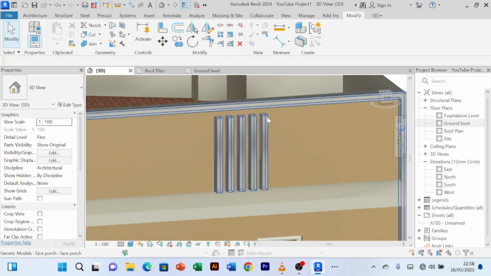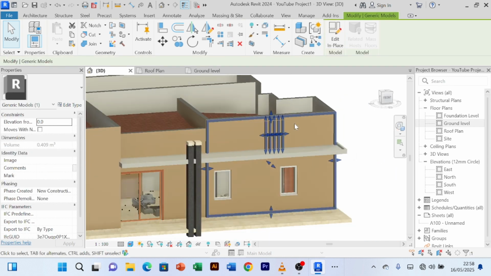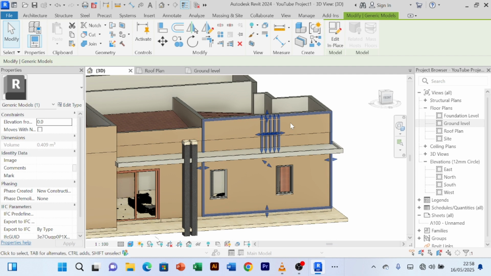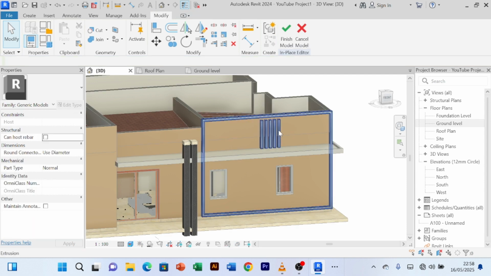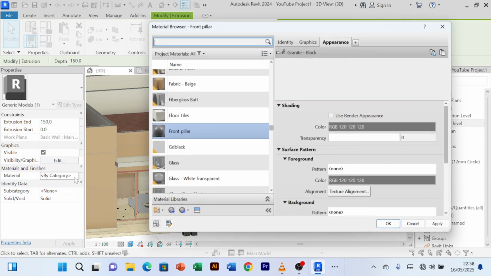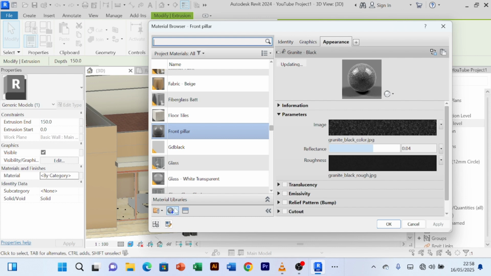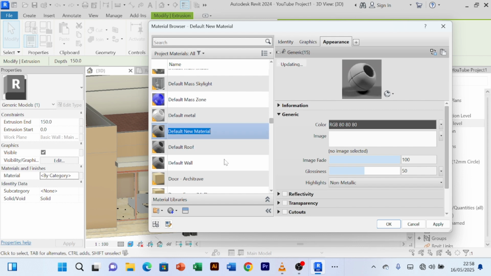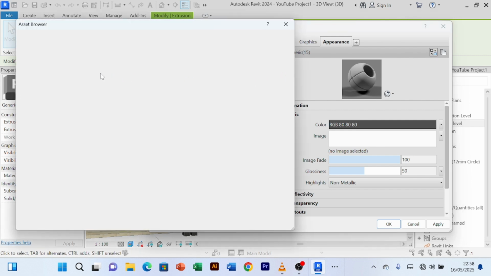Then we can give it a wood material. So I'll edit it in place. Then I click on it again. I come to category. I'll choose another material. Creating a new material. I'll say wood material. So we have to look for wood here.